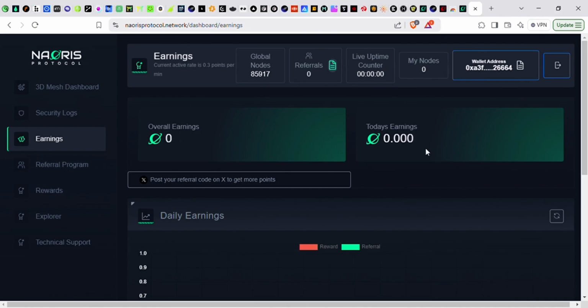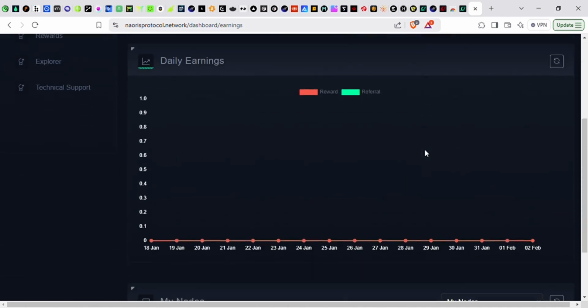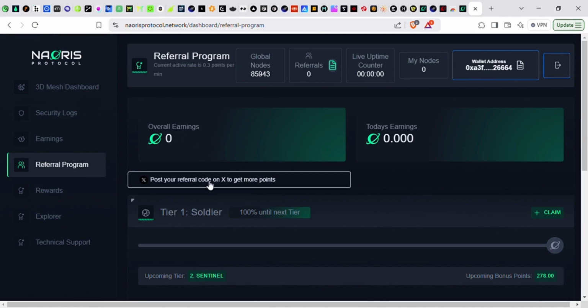So if you want to get your referral, just tap on referrals by the left of the screen and tap on post your referral code on X, or you can copy it from the top of the screen, but I prefer this method, so I just share it to X and copy the referral code as well. So basically that is all you have to know for now.